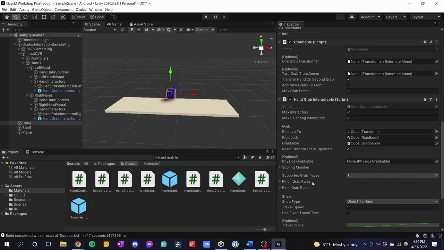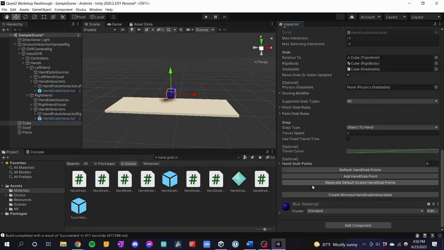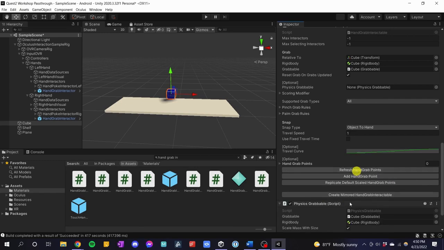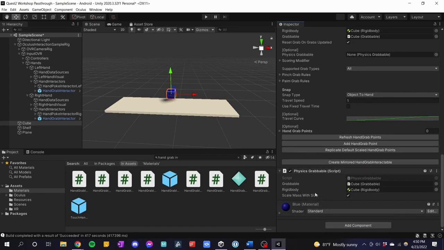So we're going to add a physics grabbable. Just go to add component, physics grabbable. There it is. Click it. It's in. It's good how it is. Maybe you don't want it to scale mass with size. I like scale mass with size. That seems to make the most sense to me. It works realistically for me.